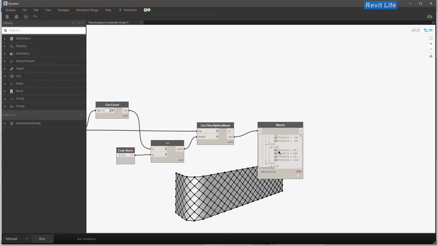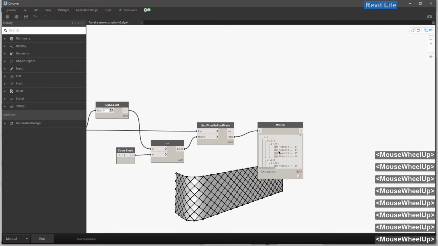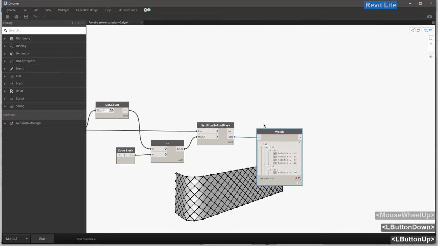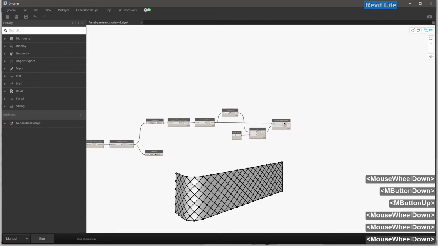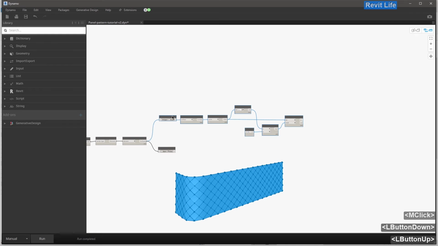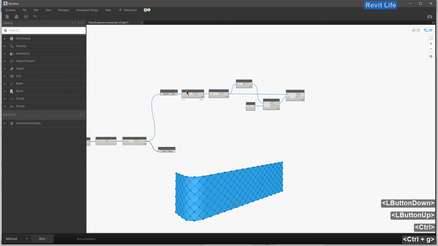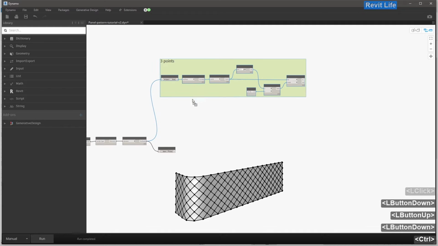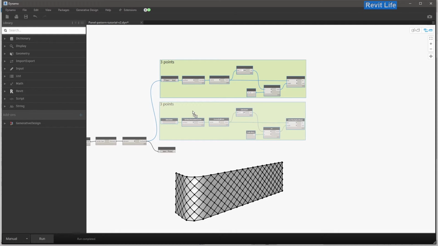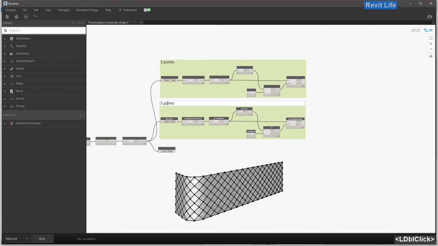Here you can see that there are only 4 and 5-point curtain panels. Okay, but we will select all of the nodes, press Ctrl G to group them, and rename the group to 3 points. So if your facade has 3-point panels, you can use this group to select them. Now select the group and drag, and then press Ctrl to copy the whole group. This will be our 5-point panels.